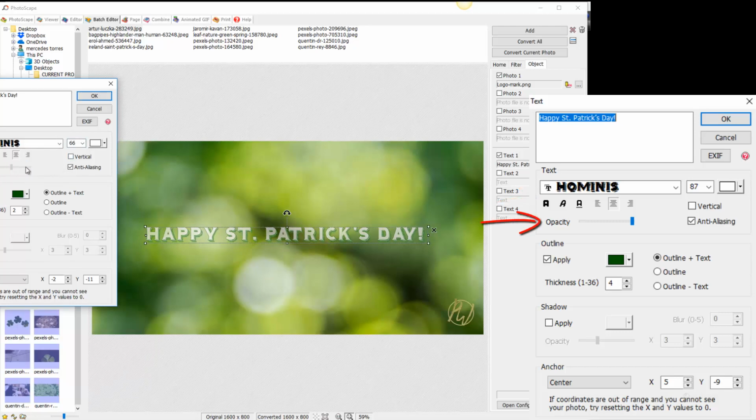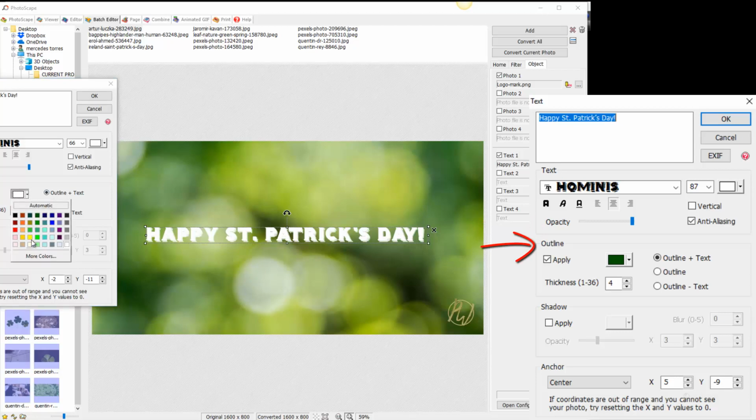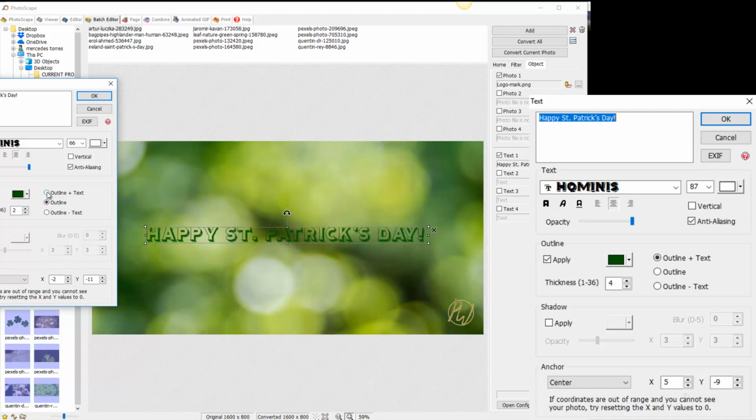You can change the opacity of your text, and I do have an outline applied here. You can change it to any color that you want. I'm going to go ahead and stick with the green, and then you can apply it to the outline or make it an outline. Just show the outline. But I want the text, the color, and the outline here. And then you can work with the thickness of that outline as well. Maybe we'll want it a little bit thicker there.